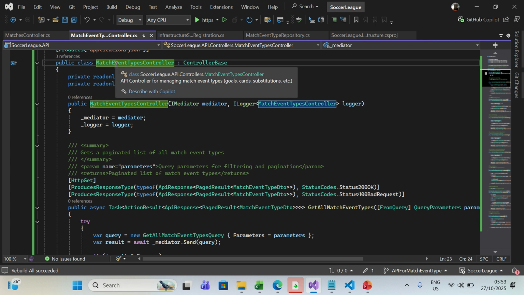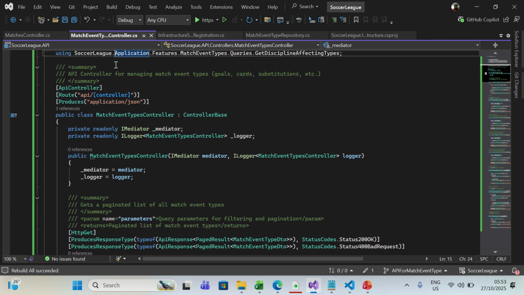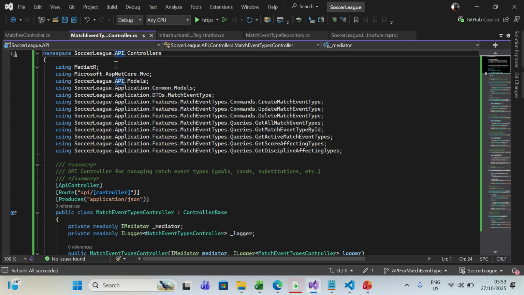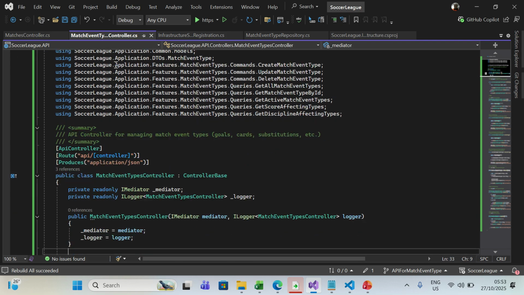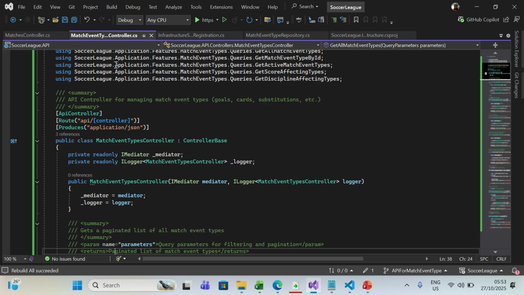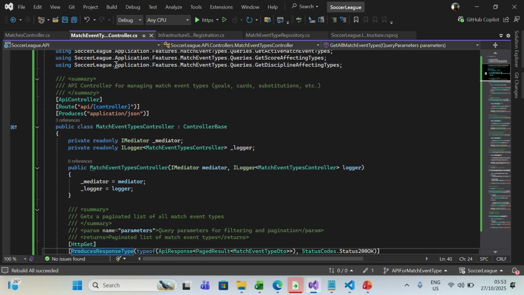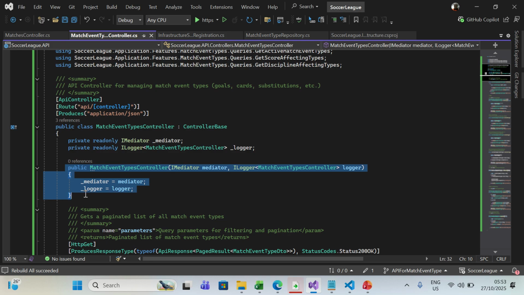So back to match event type controller that I've just created. So this is the API controller for managing event types like goals, cards, substitutions. So here we have the constructor for the controller.